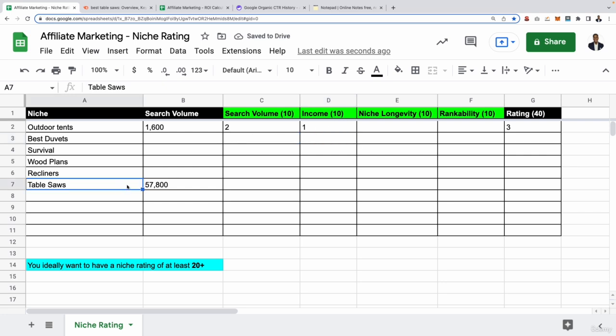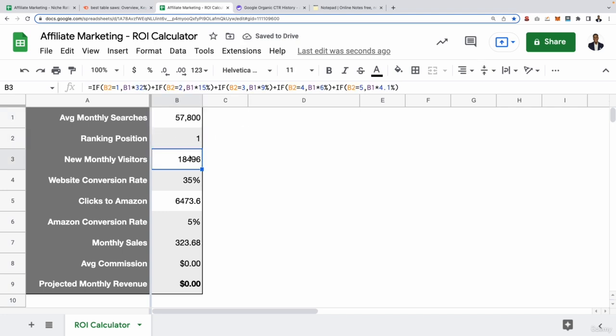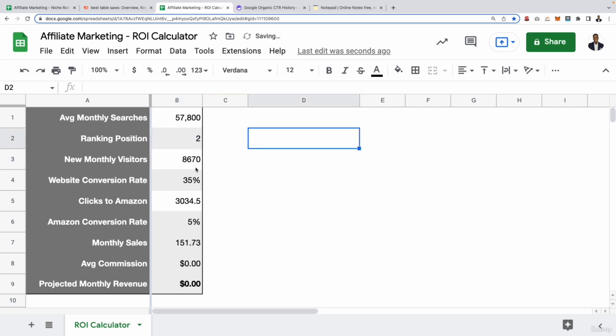So let's do the same thing for the other niche, Table Saws. So 57,800, we'll go back to our calculator. We'll clear all of this. We'll clear the average commission as well. Let's put in 57,800. If we're ranking in position 1, that's over 18,000 visitors a month. Really, really high. Worst case scenario, we rank in position 2. That's still almost 9,000 visitors.